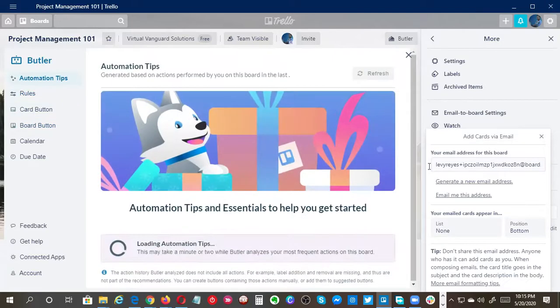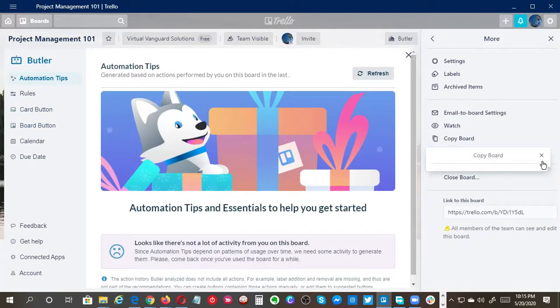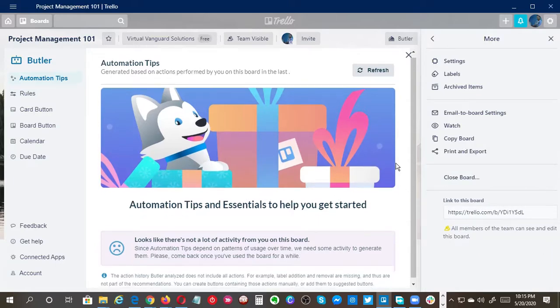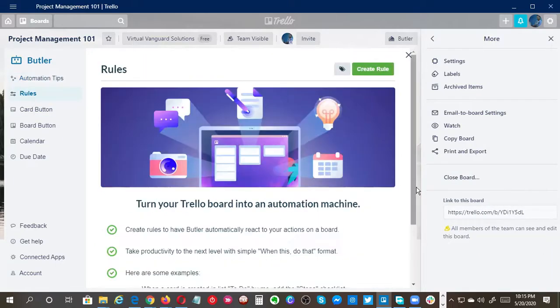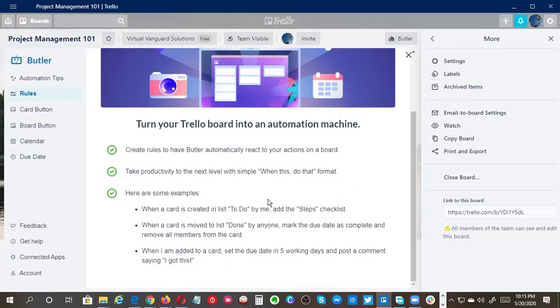Rules here. So this is Butler, right? Butler says this is your automation system, so you can put in your rules here. There are some examples. It basically just automates some of the stuff that you want to do most of the time.